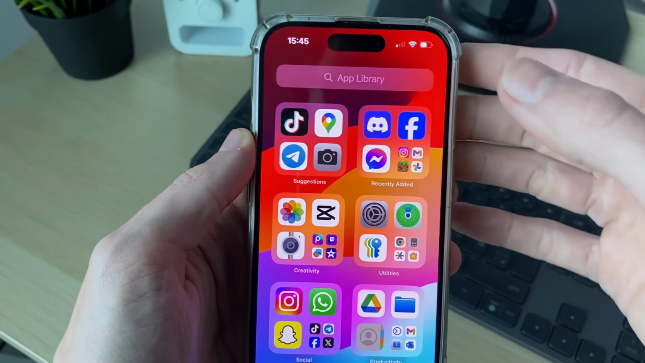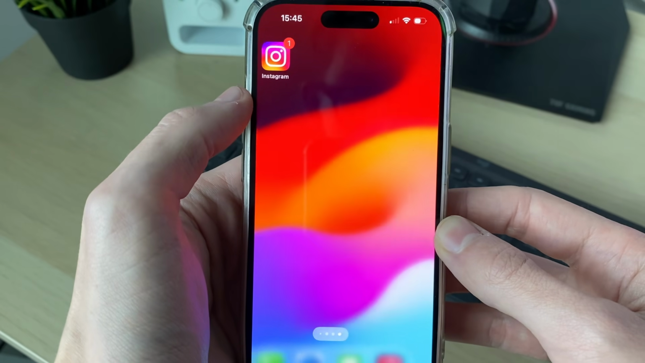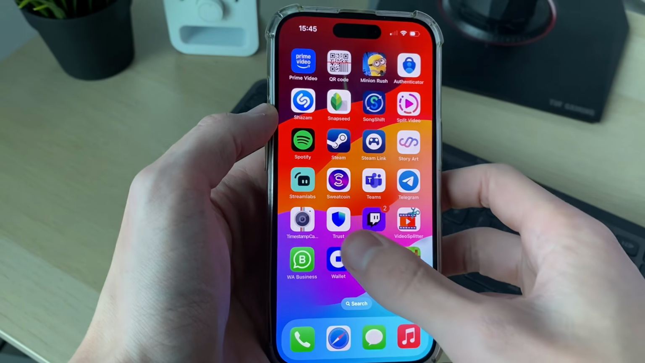What we can then do is search for it. I've now found it here. I'll hold my finger on it and we can click on add to home screen and it'll be added back, as you can see.